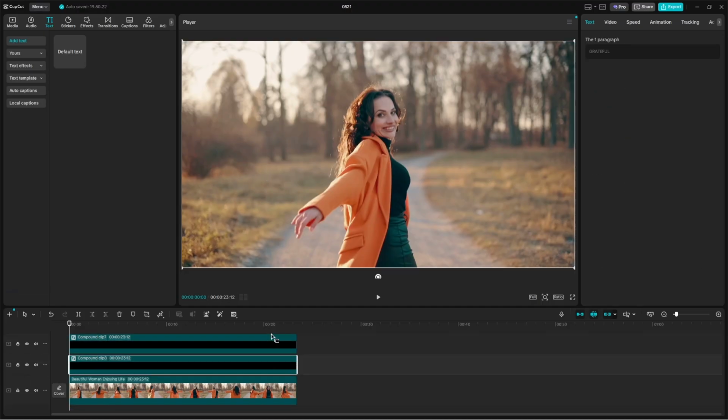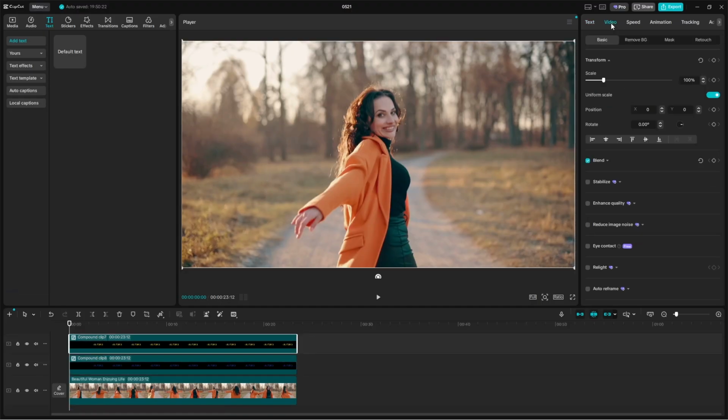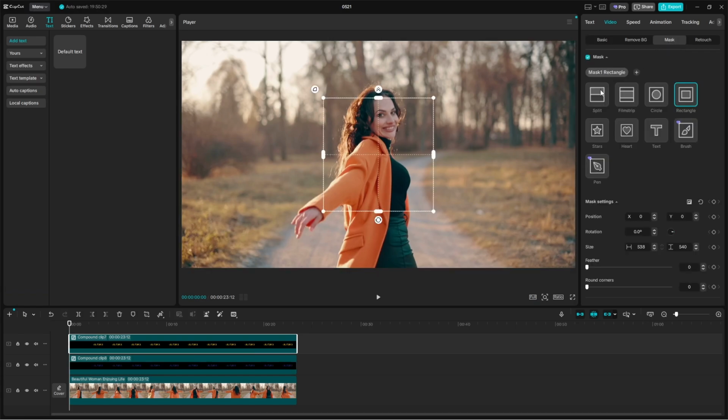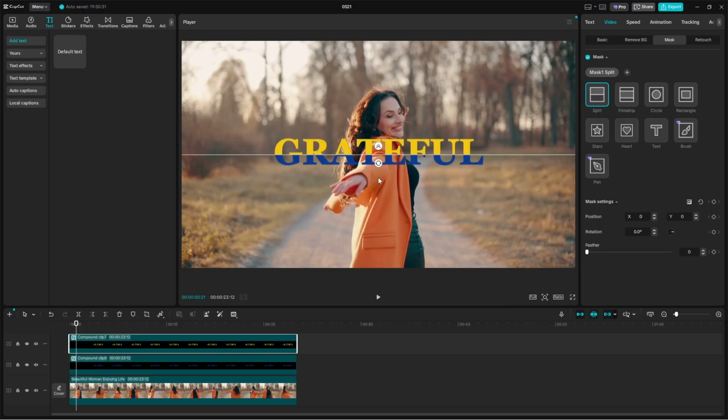After that, select the second compound clip and go to the Video section where you will find the mask option. Then click on it and choose Add Mask followed by selecting the Split Mask option. When the split mask appears, rotate the mask line to adjust the angle so the transition between the two colors starts to form. Then, continue fine-tuning the position by dragging the mask upward until the two colors blend together smoothly and create a gradient effect across the text.